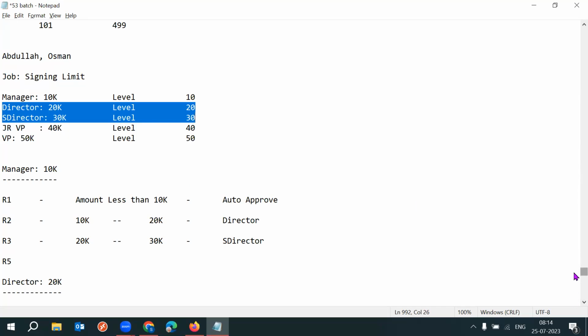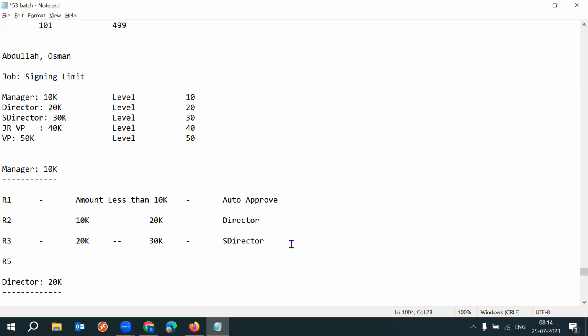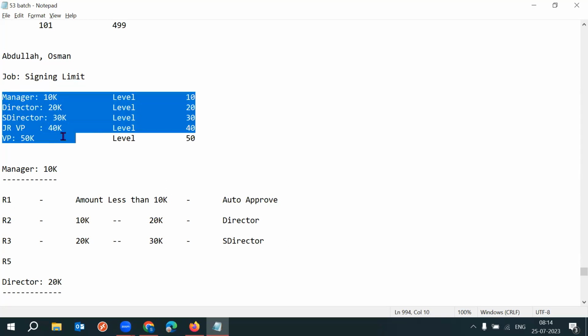So this is called a job level hierarchy. This is one of the project approval requirements. This is called an approval matrix, and this is called a signing limit. So we have to think of how many rules we need to create. We have to think of different conditions, parameters and combinations, and then create that many rules in the application. And after creating, we need to test every rule that we have created.